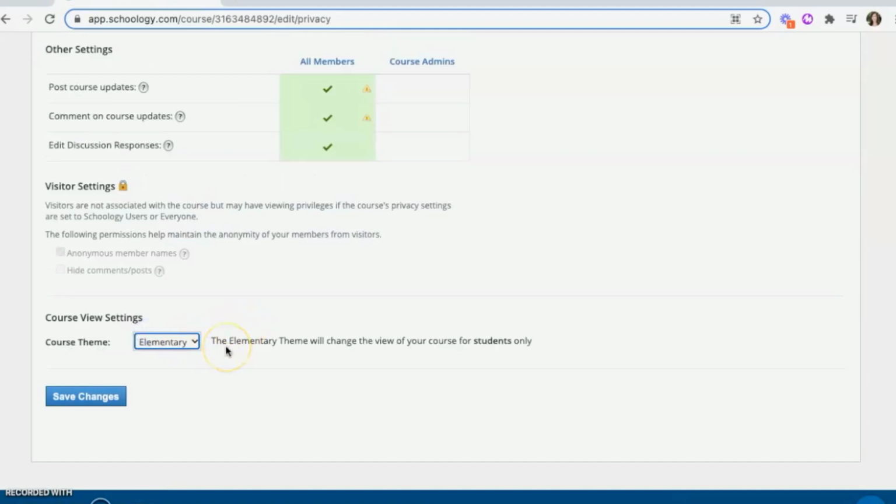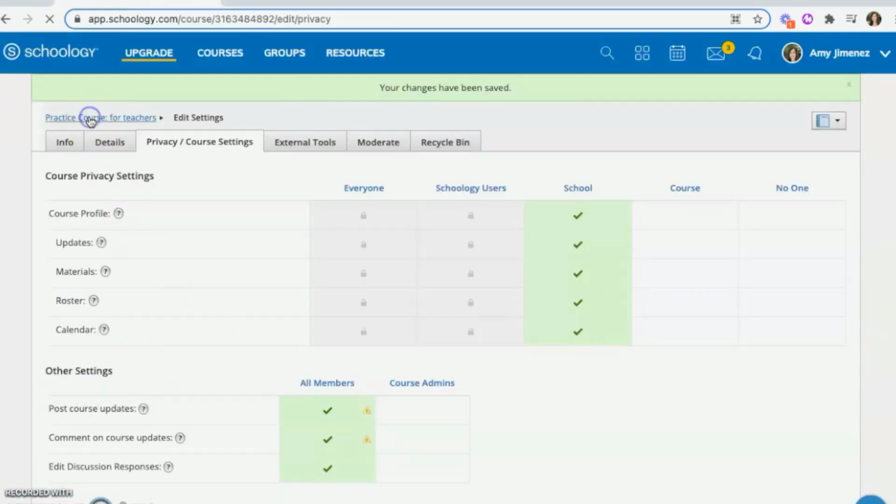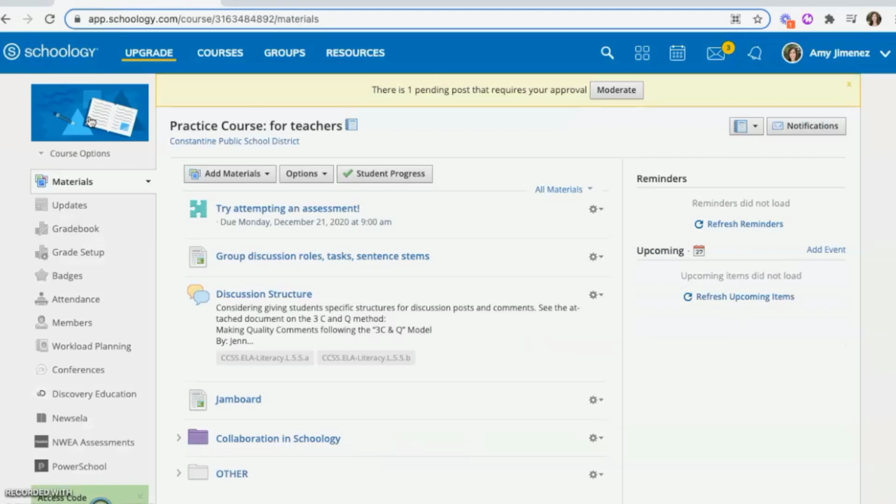Again, you'll only see this if you have a Schoology Enterprise account through your district and your Schoology administrator needs to turn this feature on for everyone. So if you do have an enterprise account but you don't see this feature, you can reach out to your Schoology administrator and ask them to turn that on for you. I'm going to click Save Changes and go back to my course.